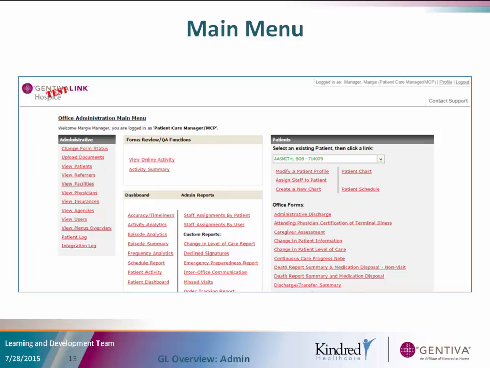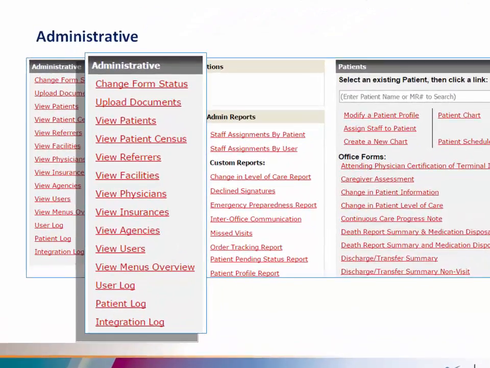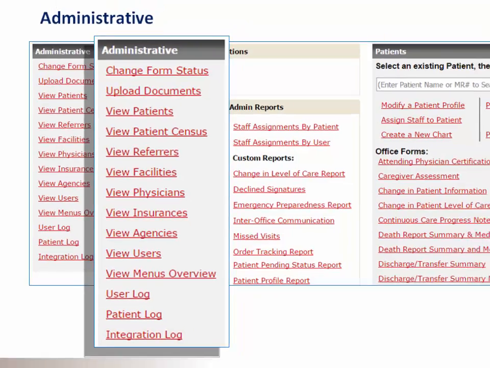This screen is divided into sections. The Administrative section on the left provides the ability to change form statuses to unlock documents, upload documents, as well as viewing information such as patient census. Some roles will have links to user and patient logs, providing an audit trail of actions taken. Lastly, the integration log is a listing of documents that did not flow successfully to McKesson billing.